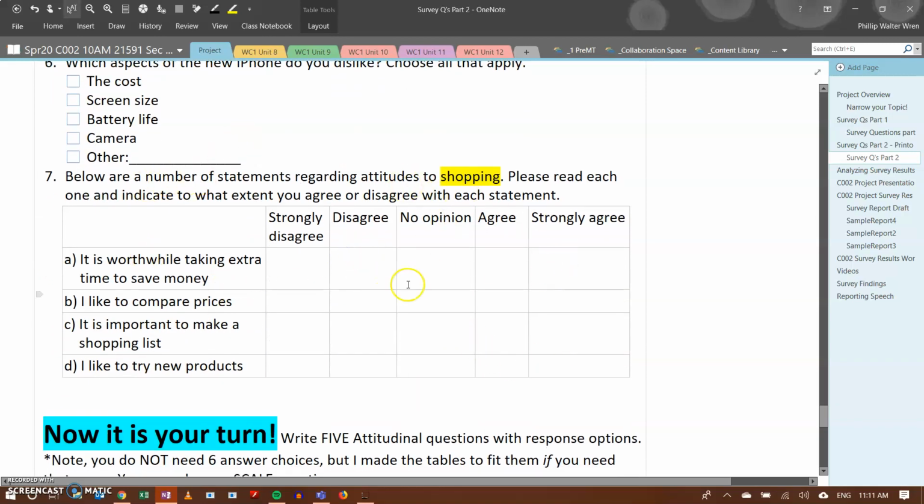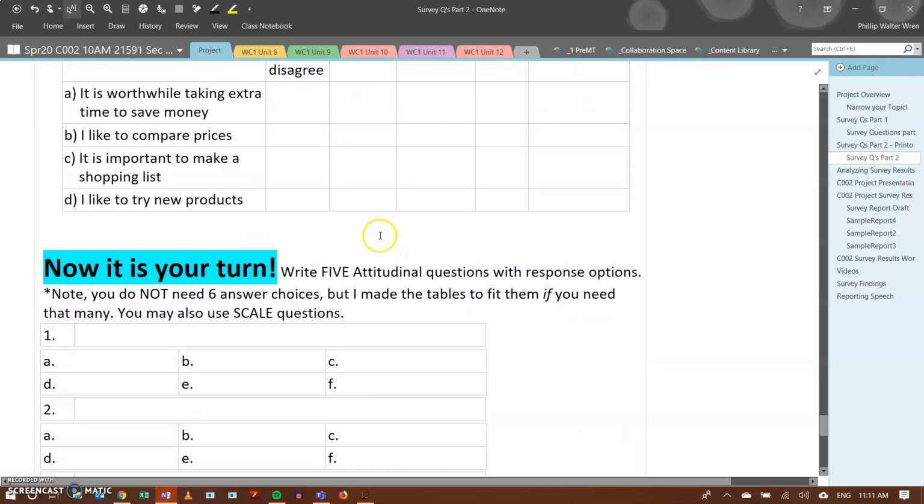Here's another Likert scale question. Below are a number of statements regarding attitudes to shopping. Please read each one and indicate to what extent you agree or disagree with each statement. So, strongly disagree all the way down.